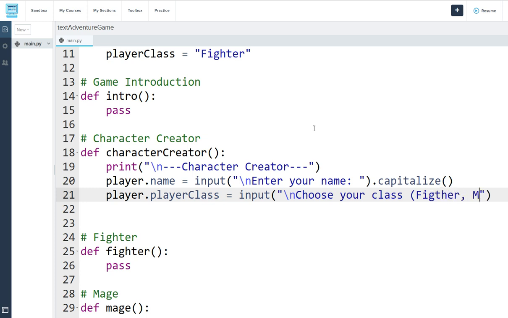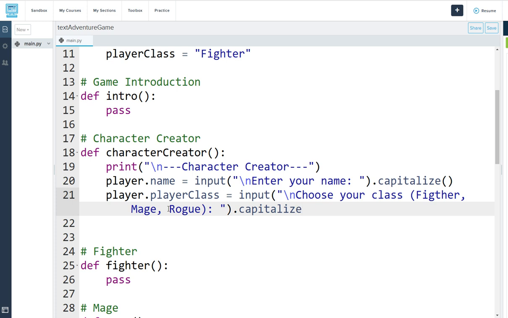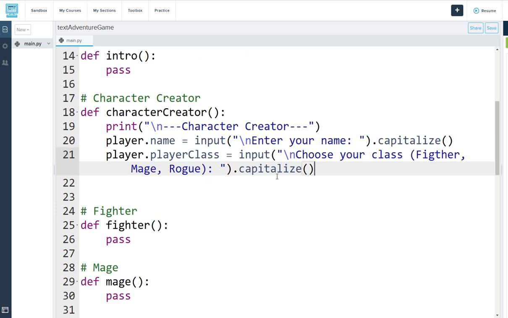fighter, mage, you're not going to be able to see over there. Let's squish this over here. Okay, that should be good. Fighter, mage, rogue. And we will capitalize this as well, because especially for this one, we're going to be comparing exactly this here in just a minute. So we want to make sure that it's written the way we want it to be written.